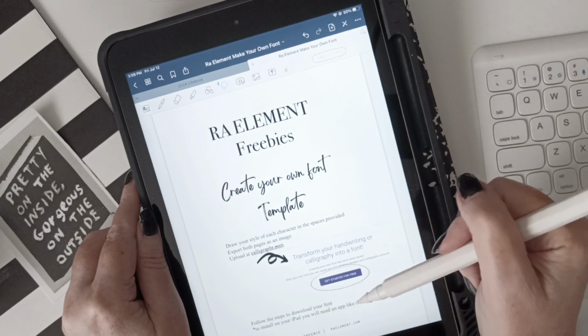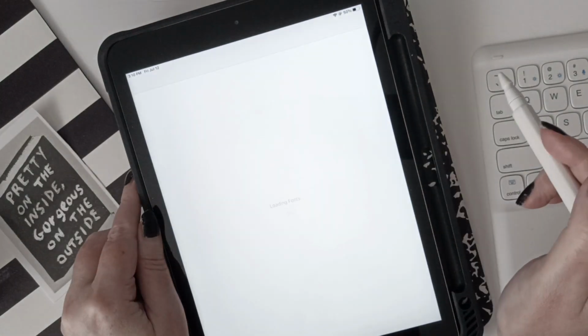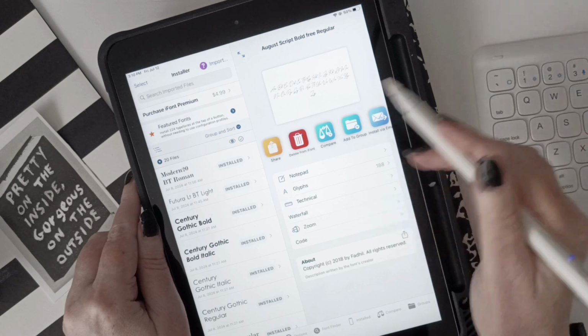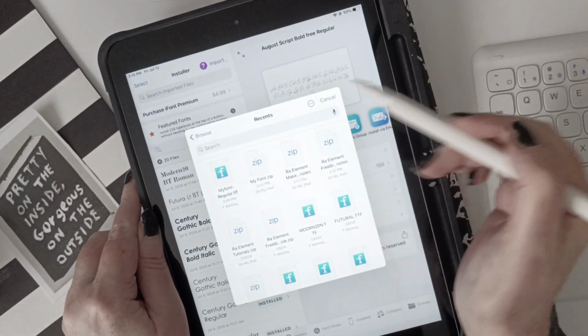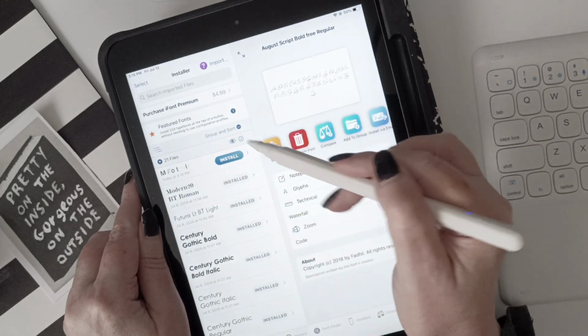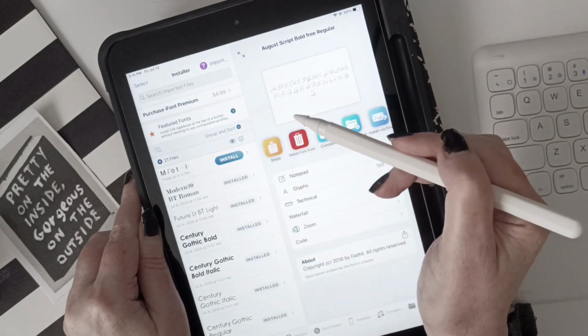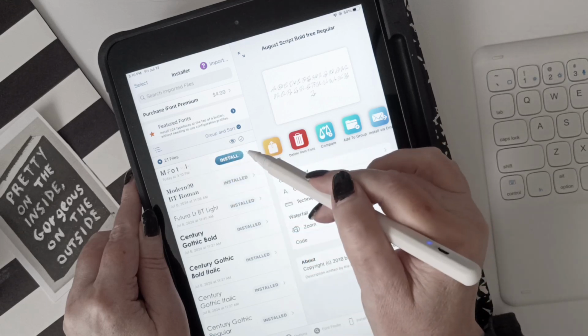If you're installing on an iPad, you're going to need an external app like iFont. Looks like this. And you'll say import, and then pick your font. Once you do that, then you hit install, and it's going to prompt you on how to get that installed.